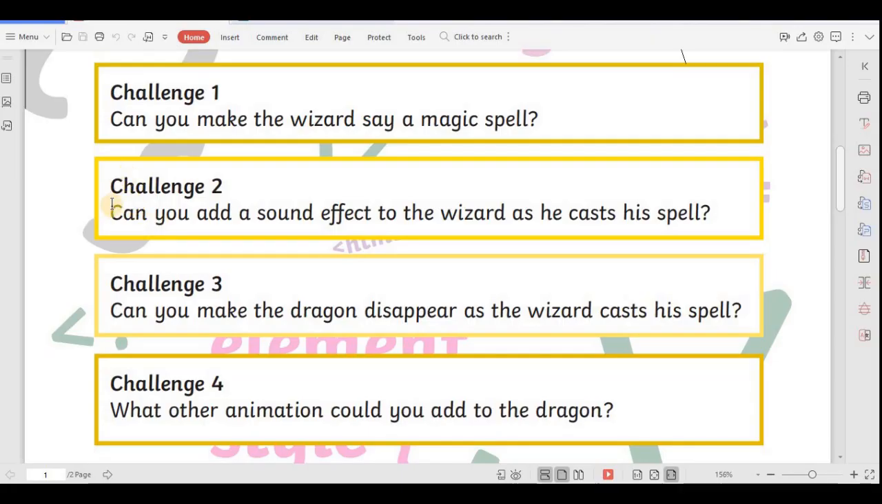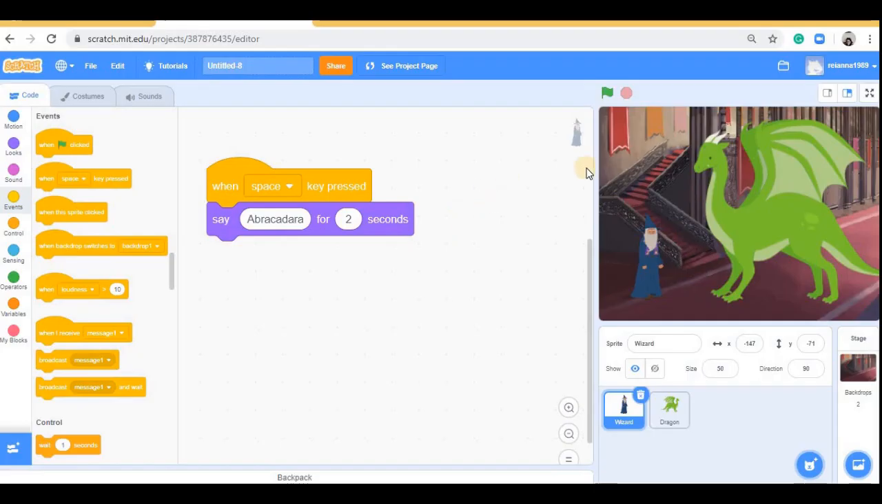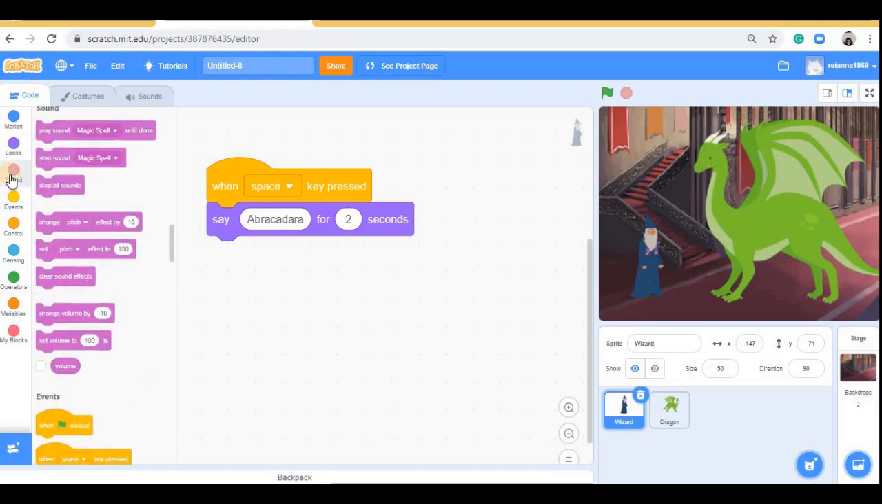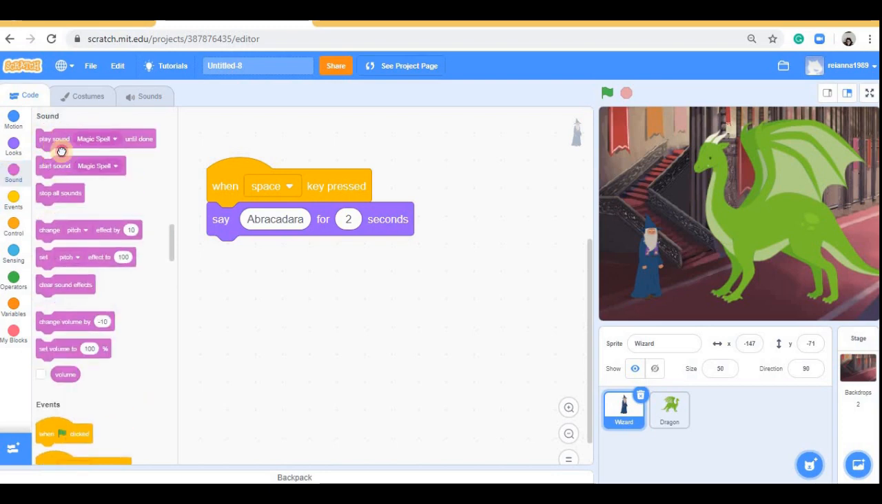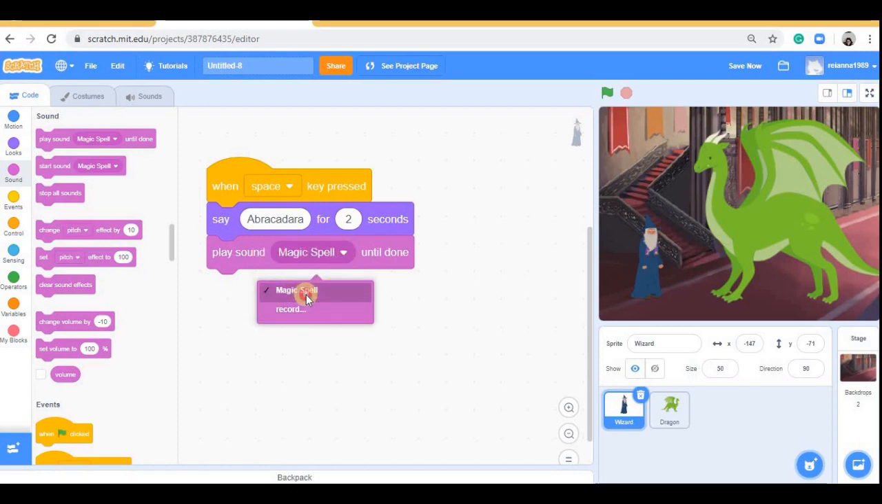Now let's look at the second challenge. It says, can you add a sound effect to the wizard as he casts the spell? Now we are going to add the sound effect, and we're doing it for the first time. So where will I find sound? I'll go to the sound block. I'll click on it. Play magic spell. Okay, it's magic spell, and what else is there? Okay, let me click on the space bar key now.